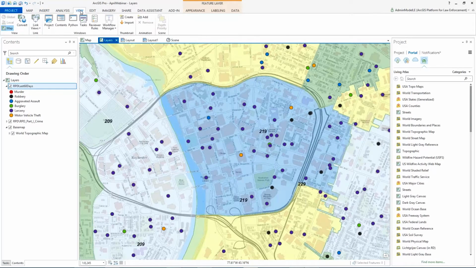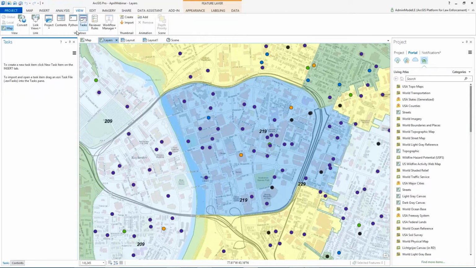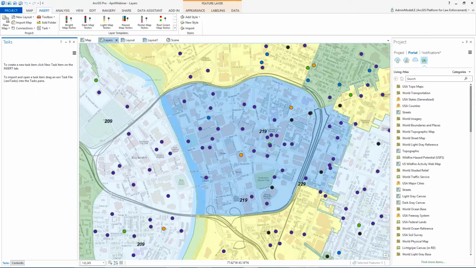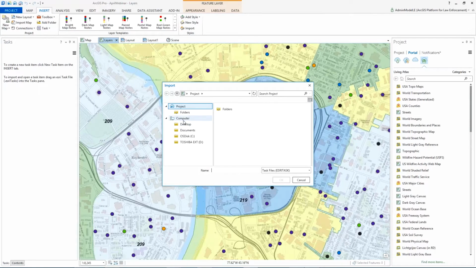So to go to the tasks window, you need to go to the view ribbon and then select the task button. And any task that you have available will then show up in that task window. I have built for the purposes of this exercise a new task that I want to show you, and I'll bring it into this project by going to the Insert ribbon, and I'm going to insert a task by importing it and opening it up. So these are complete. It's a complete file, so you can share these. You could email a task to someone else, and then they could download it and bring it into their ArcGIS Pro project.